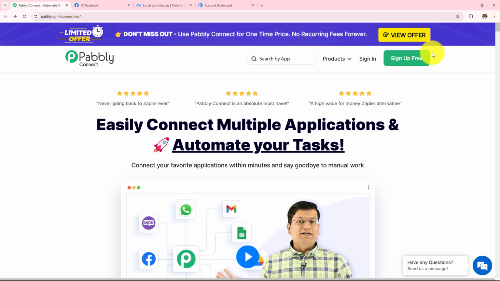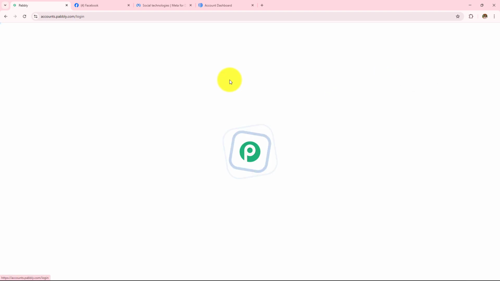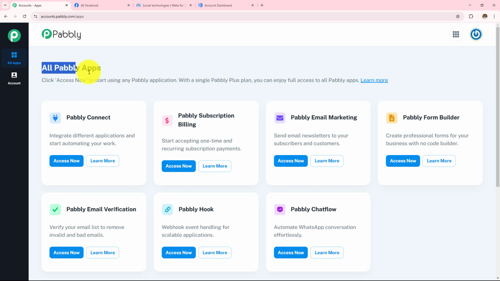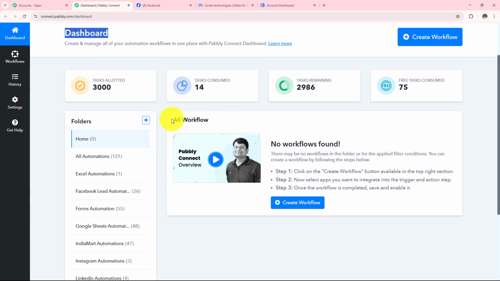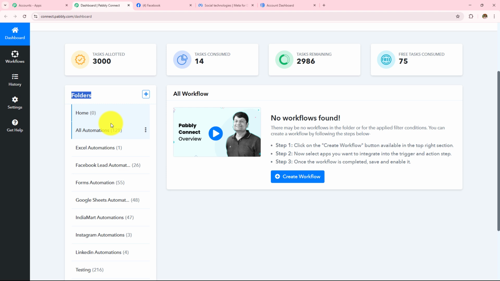As I'm an existing user, I'll click on the sign in, and here the all Pabbly apps page has appeared, which is showing me all the Pabbly applications. Here I have to click on this Pabbly Connect Access Now, and it has taken me to this dashboard where I will be able to see all my workflows over here and all the folders that I have created over here.